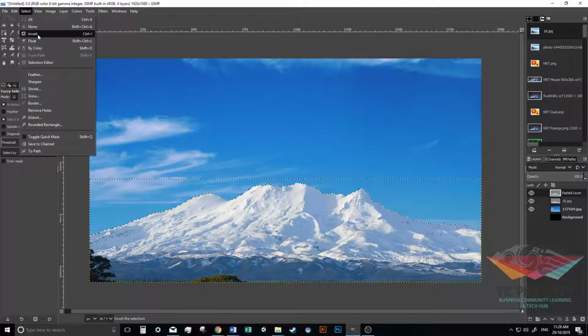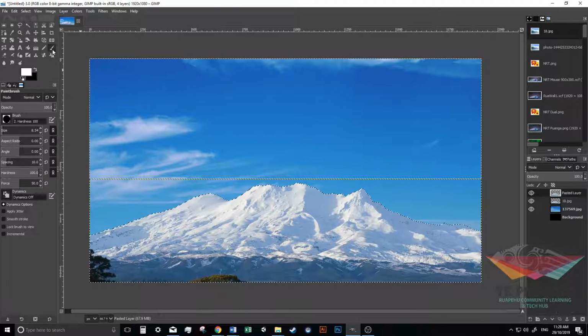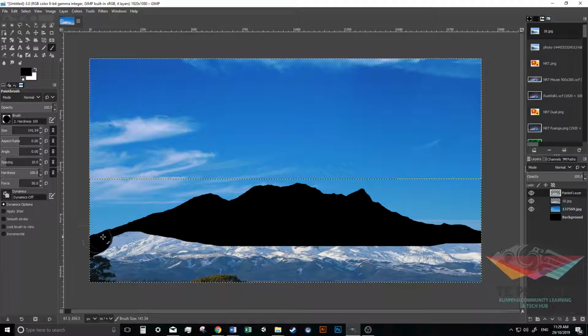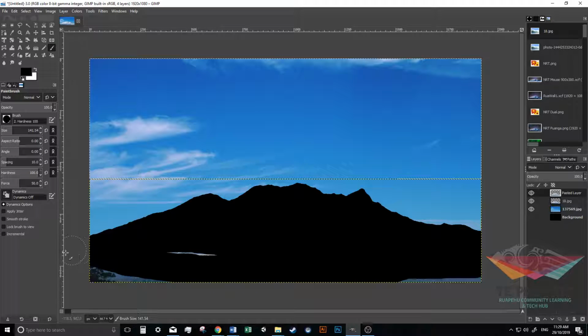select invert. I want to grab a paintbrush, make it black, and make it a very large size. And I'm just going to paint right over top of this whole thing. Now, because it's staying in the selection, I don't have to worry too much about going outside the lines, because it's only going to paint what I've selected.